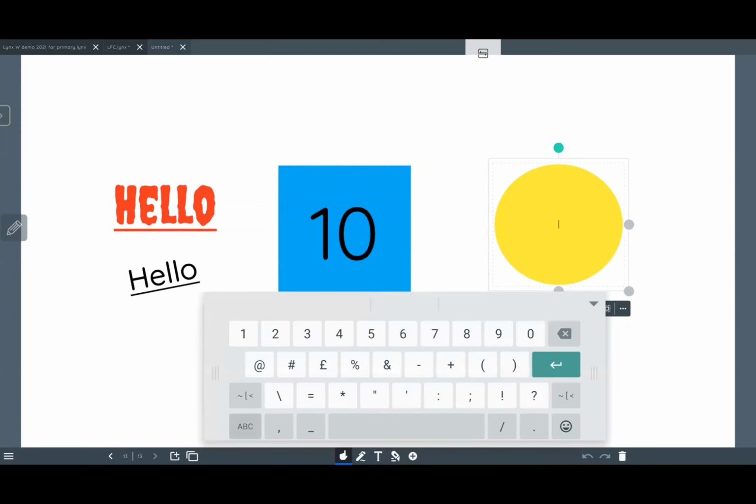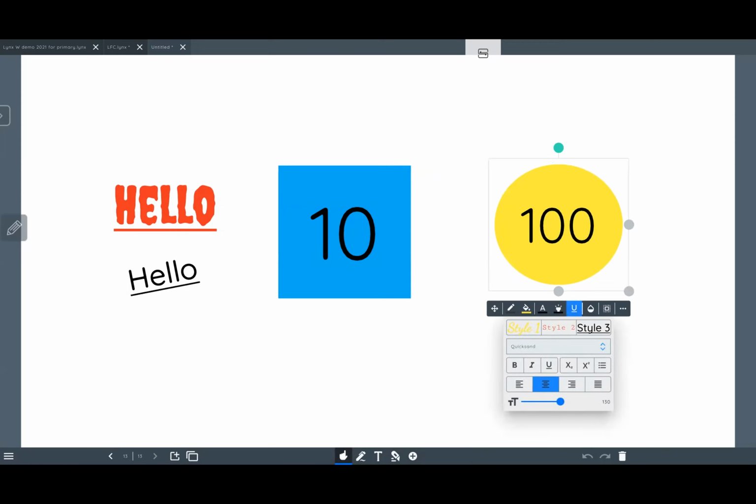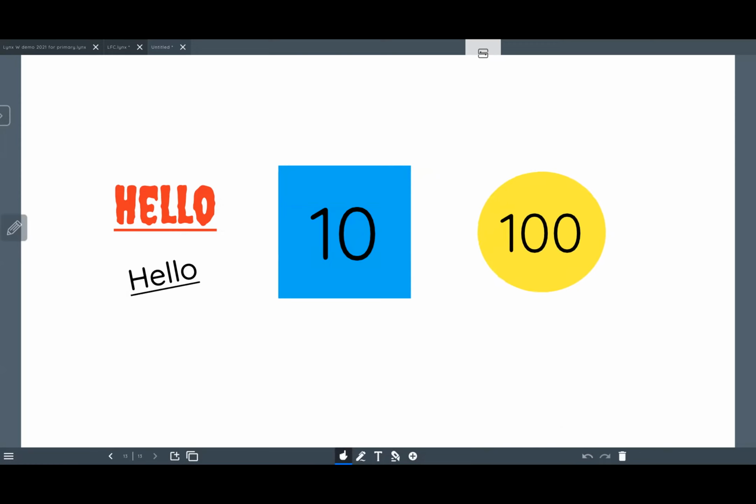Just double tap into a shape, tap your numbers into there, and then if I tap on that shape again, I can then change the size of that nice and quickly. So it's nice and easy to create that kind of content on screen. With any object that you have, like a shape on screen, you can double tap into it and then you can add text to it nice and quickly.